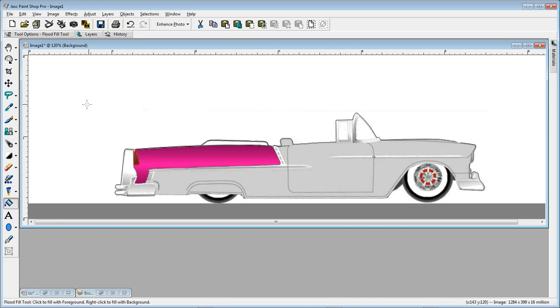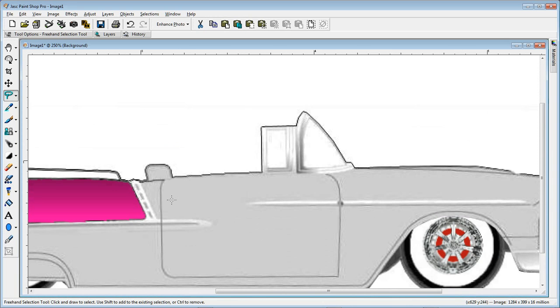But first, let me go back over to our freehand tool. I want to make the windshield and that look more like glass. So I click, and we'll follow the windshield frame, or the windshield, whichever you want to consider that we're doing. Okay.